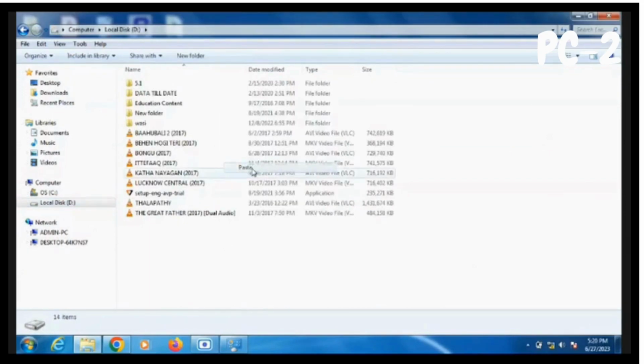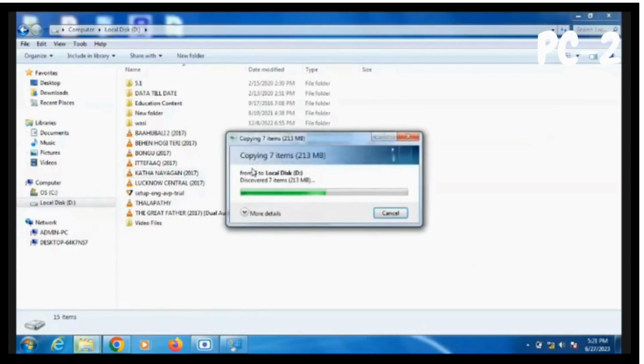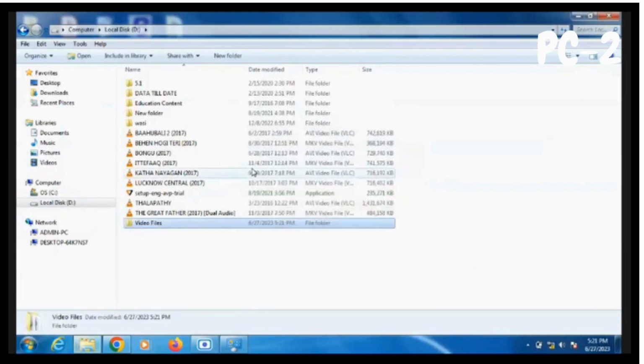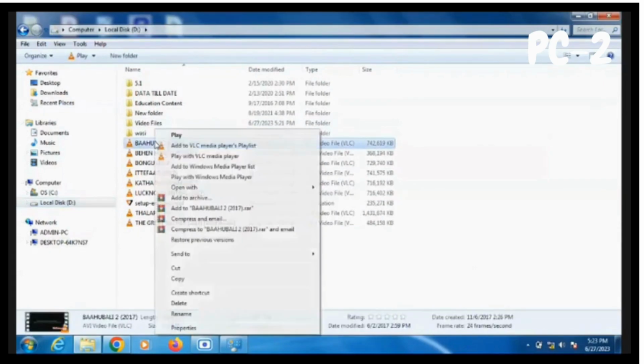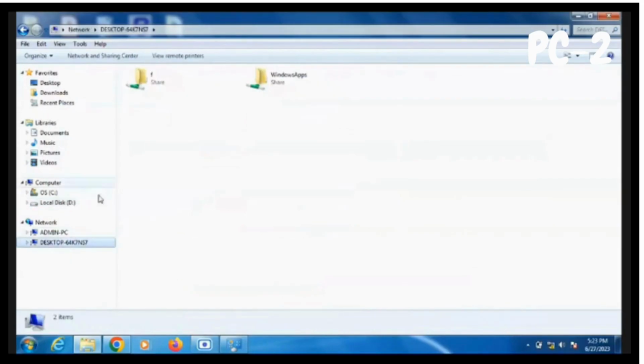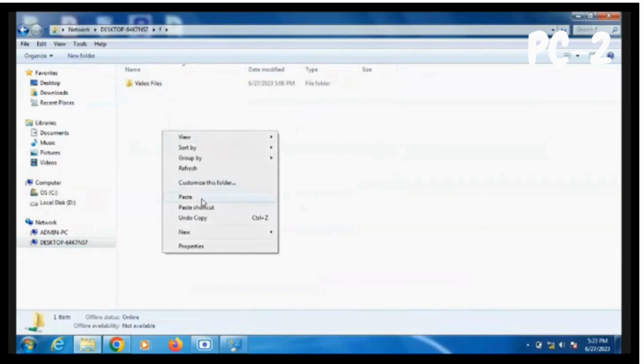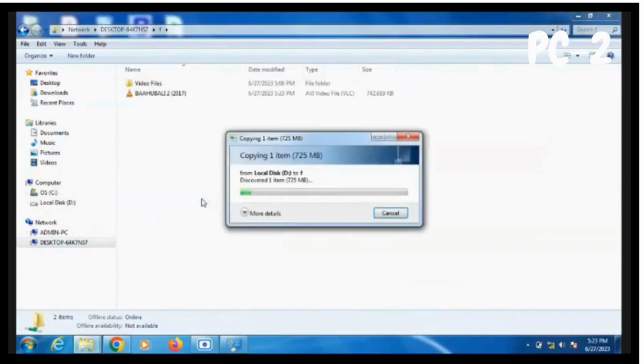So from my desktop to laptop, it reached in a few seconds. And in the same way, I am just going to copy this movie. I am going to select the shared folder from network places, and I am going to paste it here. Like this, you can transfer your data from one system to another system. This is how a local area network works, in multiple systems also.